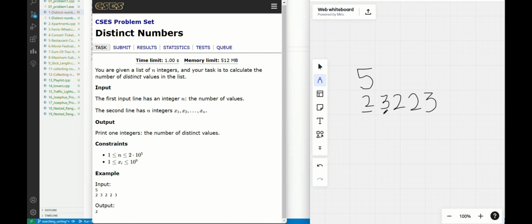Now how will we know what the answer will be? This is our first distinct value. Then this is our second distinct value. Now this value is repeating. We have already counted 2, so we won't be counting 2 again. Again we are getting 2, so we won't be counting it. Then at last we are again having 3, so we won't be counting it. So the total number of distinct integers is 2.